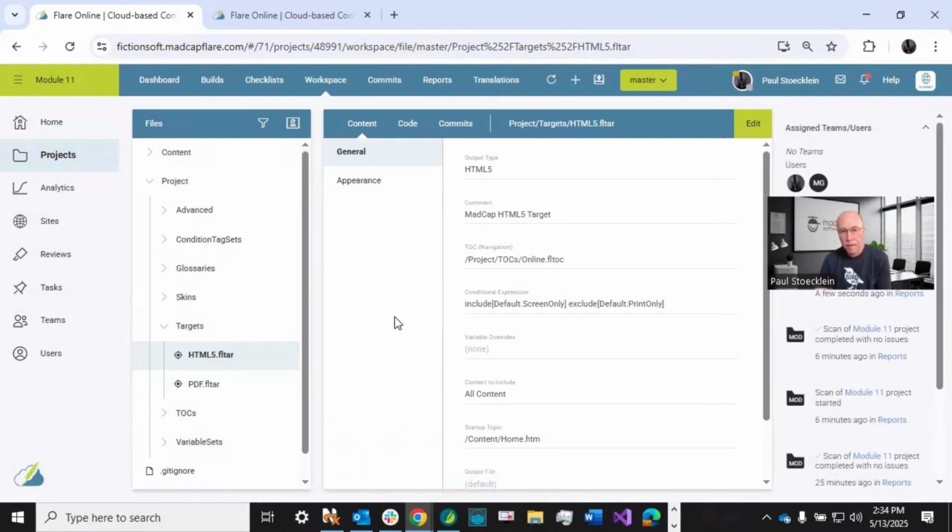And the cool thing about this is that you don't even have to be hosting your output up in Flare Online. You could build your output and host it somewhere else, and the analytics will still work. You can still track things by going back over here. Now let's go into Flare Desktop real quick.